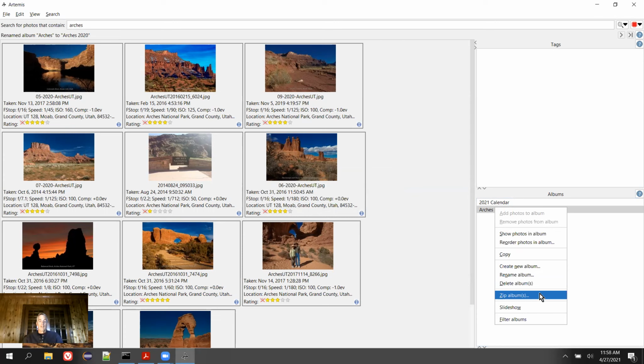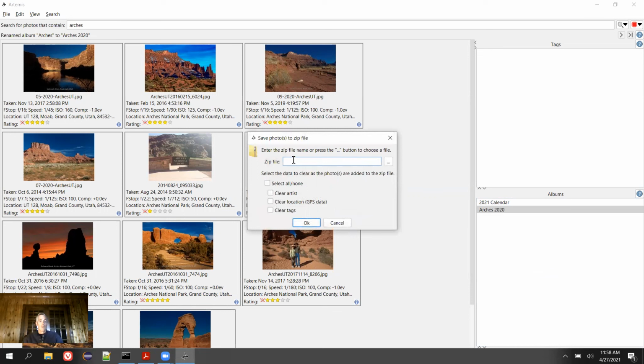Next, you can zip up the contents of an album so that you can share those photos of that album with somebody else. And that just essentially prompts you for the name of a zip file, and you can use the button here to bring up the Explorer to find an existing file.